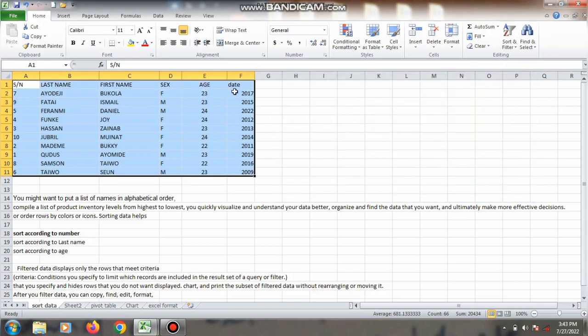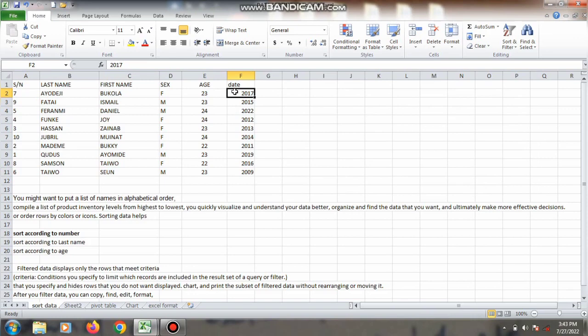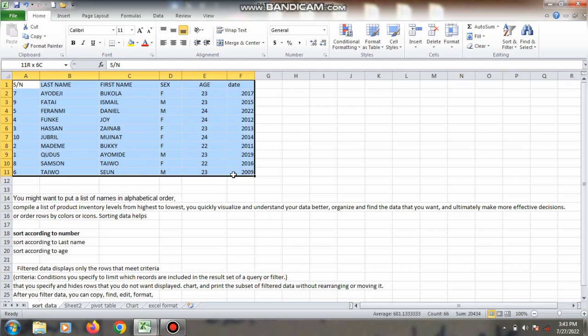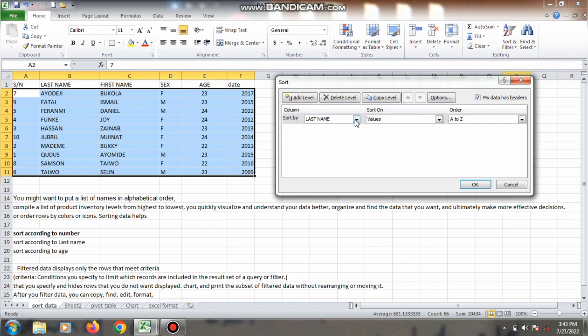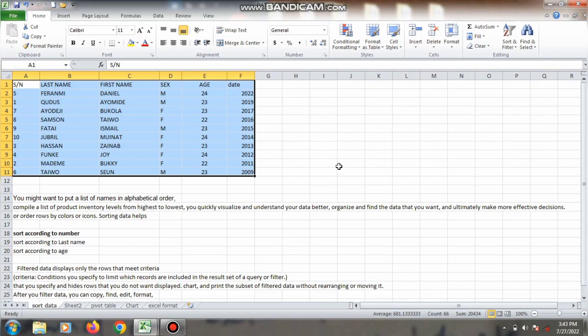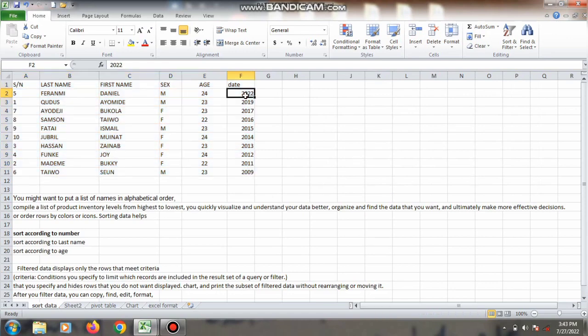Now, if you want to sort according to the date, maybe you want the year to be the beginning, not minding the day or the names, you are going to select everything back. Yes. Then you go to Sort and Filter, Custom Sort. Then you pick Date, which is my column, because I have a column that has dates. Is it from the smallest to the largest, or from the largest to the smallest? They will say the largest to the smallest is from 2022 down to 2009. And that is how we do our sorting.